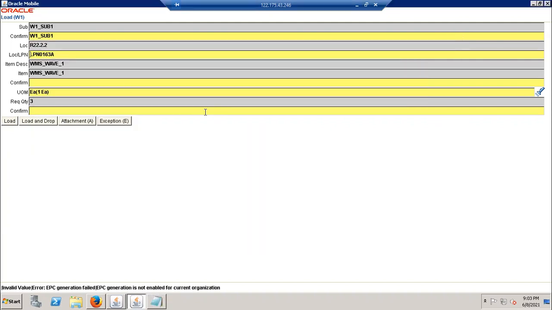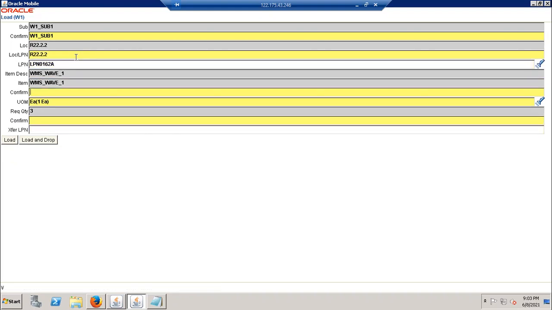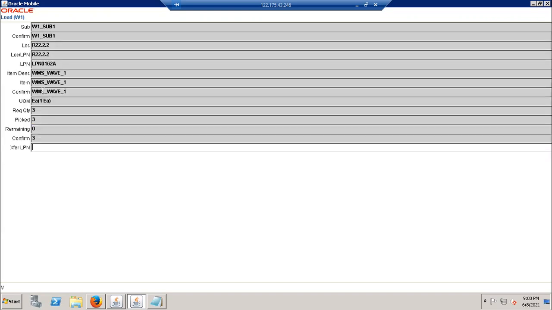Yeah. Enter. Yeah, you can enter only. Okay, confirm. Confirm is nothing but you are trying to confirm your item. Wave 1 underscore 1. Enter. Confirm the quantity now. 3. Yes. Okay. Enter your reference LPN also there. Copy paste the LPN. Same LPN. Enter.